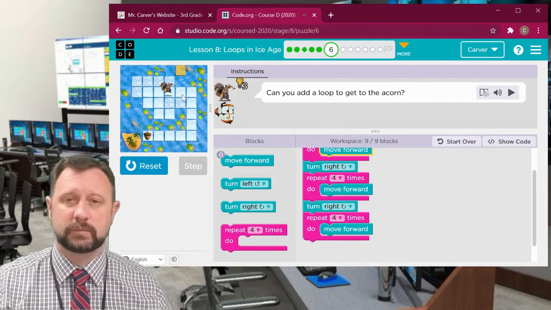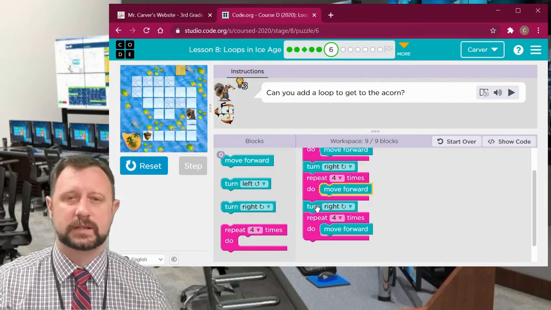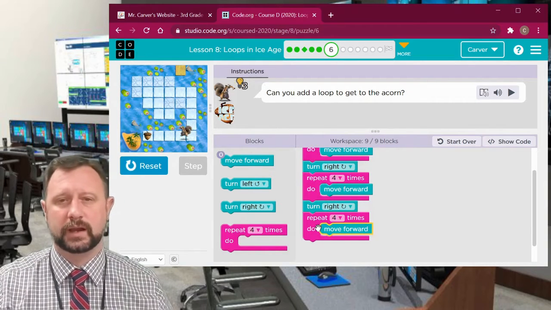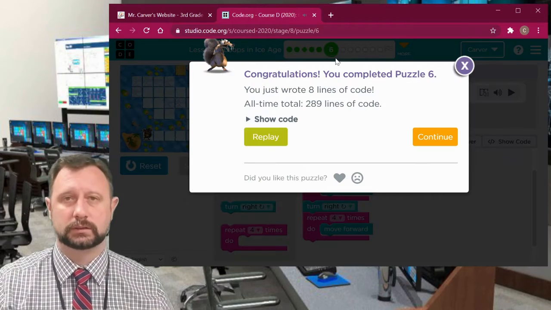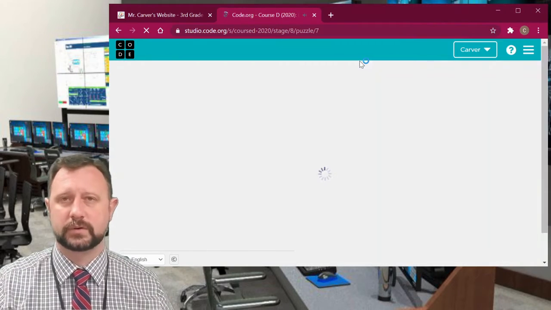So now Scrat should be able to go across the ice here. He's going to do this. Then he's going to get to the part where I added right here, go forward, and get that acorn. Boom. Scrat is super happy with our coding skills.